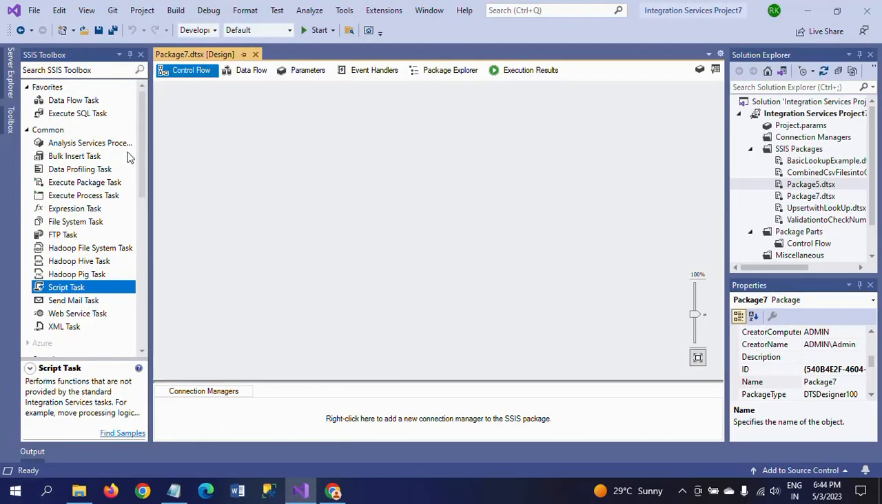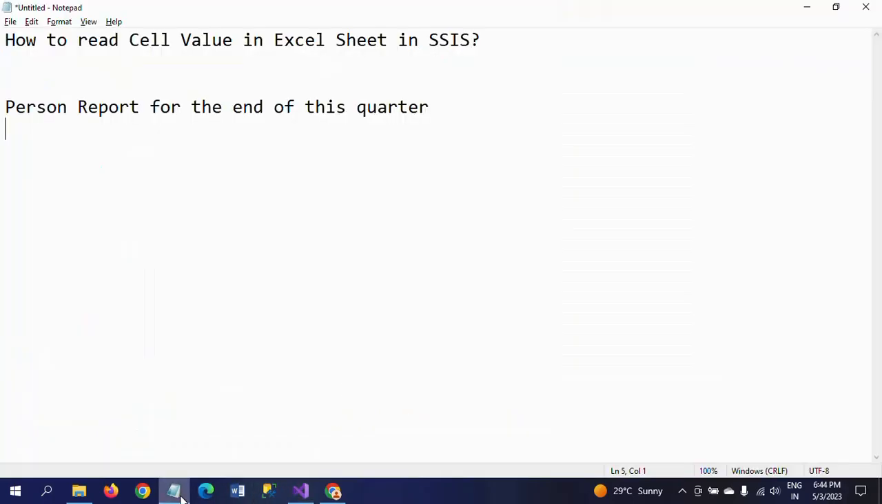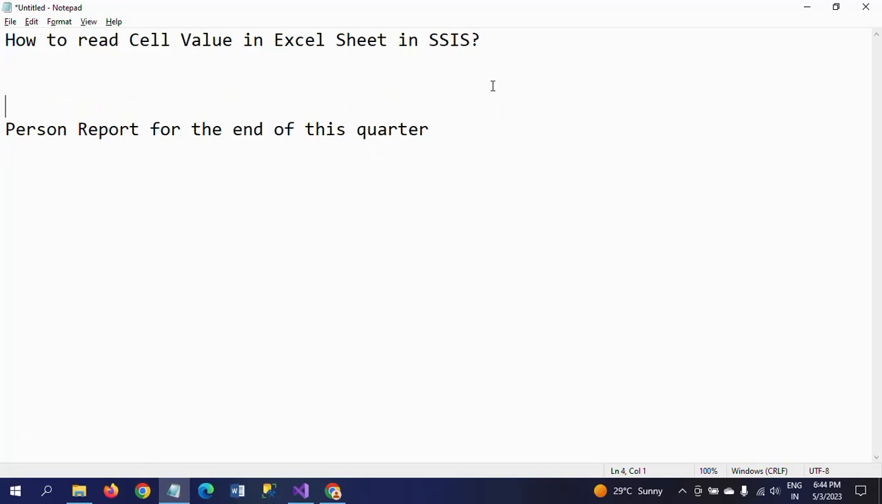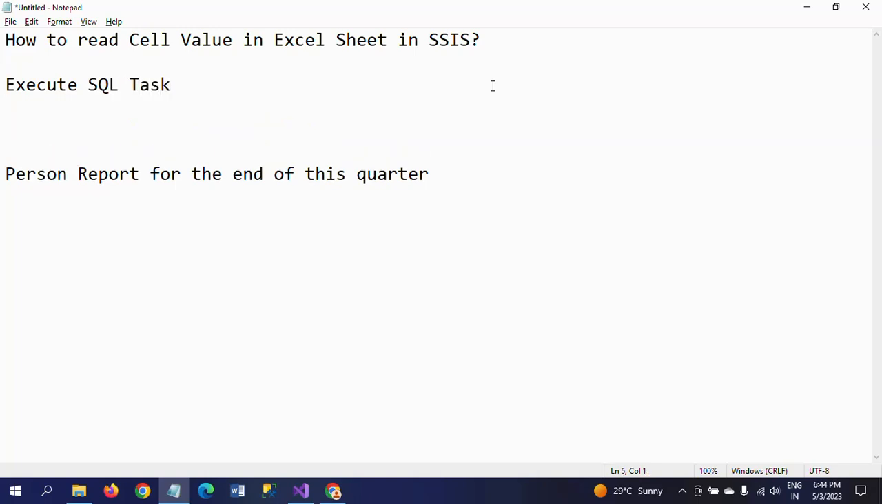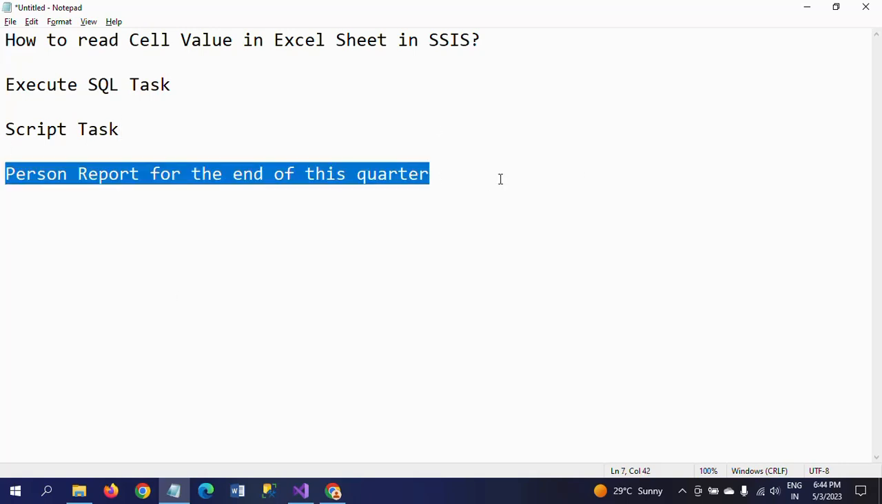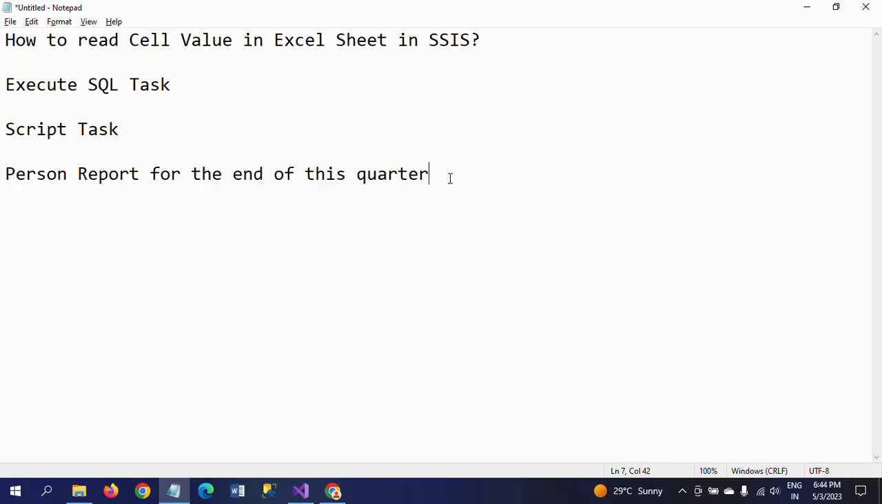I am taking two tasks. To read the data from a particular cell, I am using two tasks. One is the Execute SQL task. This is for reading the cell value from the sheet. And the second one is a Script task. The Script task is just showing the message of the string in the cell value of your Excel sheet.